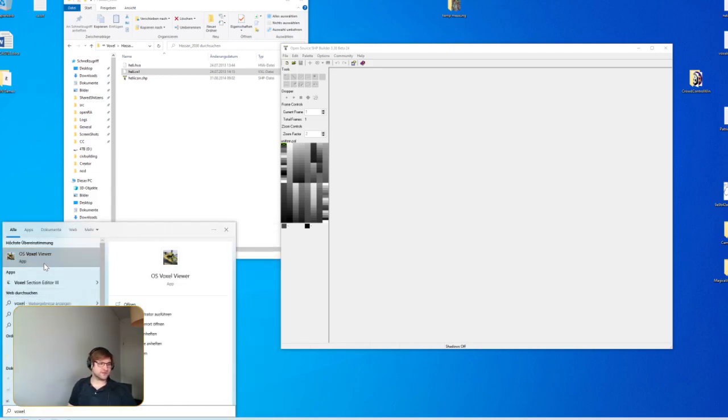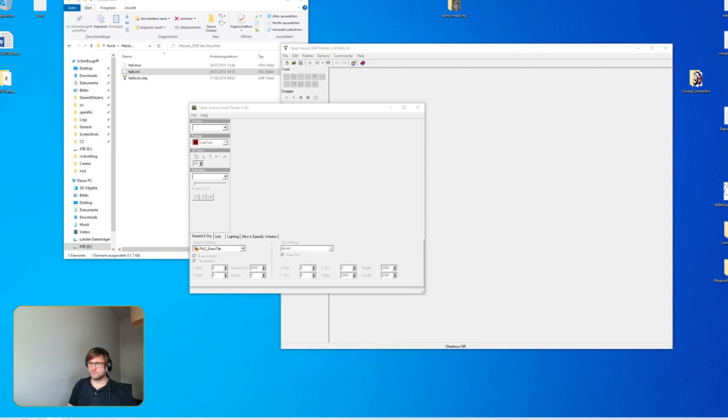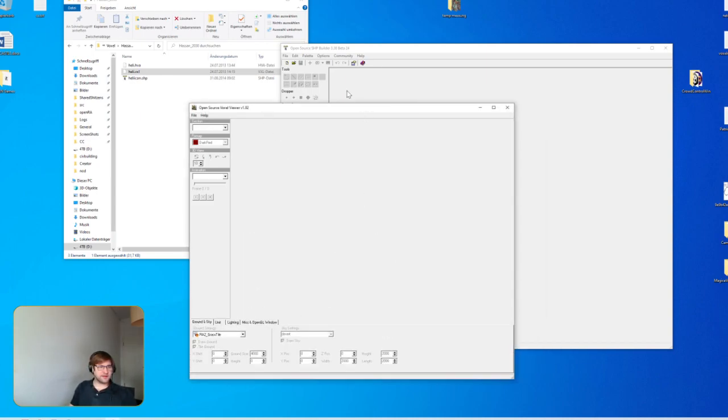So first of all, we need this OS voxel viewer, started as admin, and somehow, I don't know, how can my screen come back? Would be really good. Yes, okay, screen is back, nice. I don't know why this recording software breaks here.